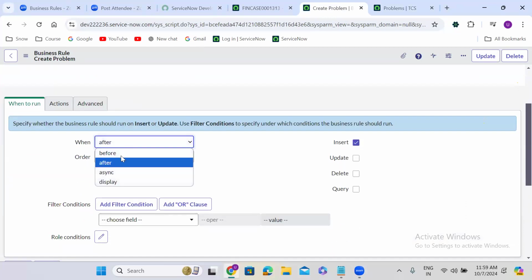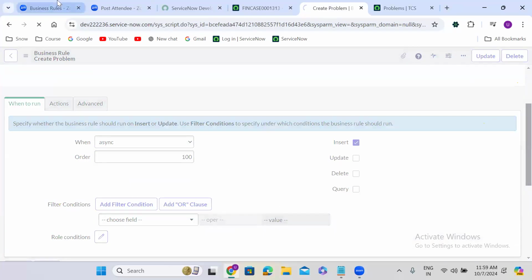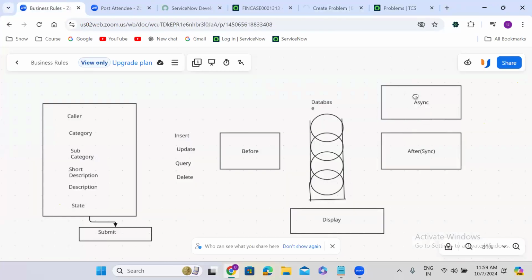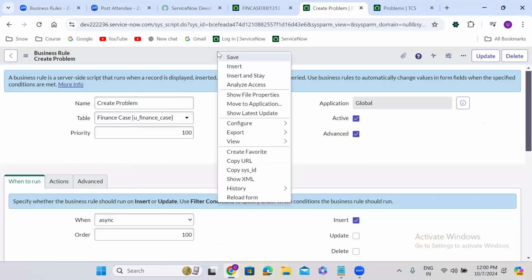So in that case, the after business rule is synchronous, right? We will use an asynchronous business rule. Even a synchronous business rule runs only when the data gets stored into the database. The after business rule is a synchronous business rule, and asynchronous is an asynchronous business rule. Asynchronous will not wait for the 10,000 lines of script to get executed. Form will not be freezed. The script will be running in the background. Okay, I converted this into an asynchronous business rule, right?